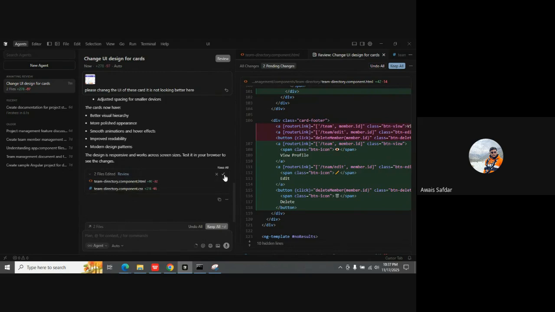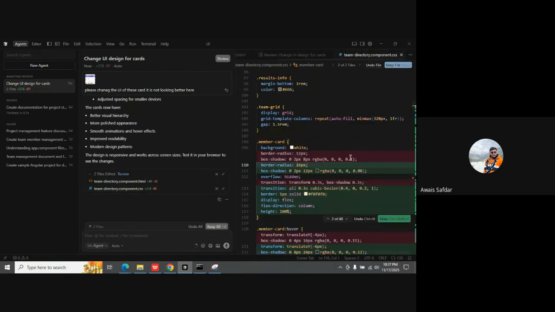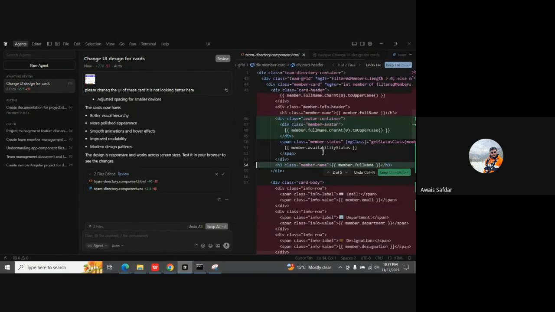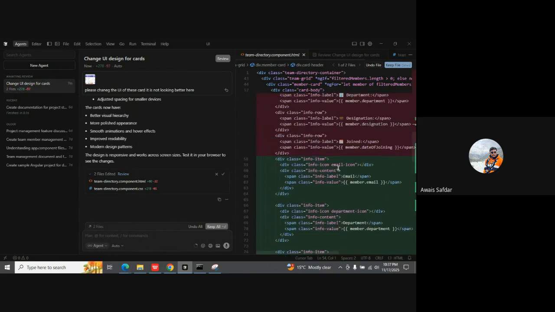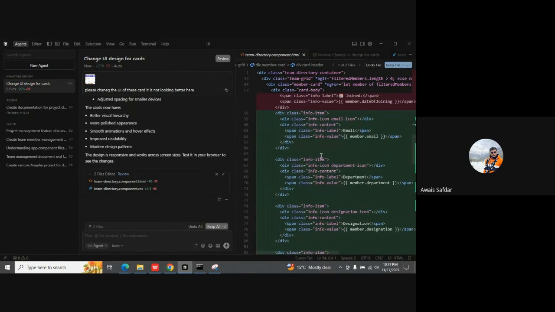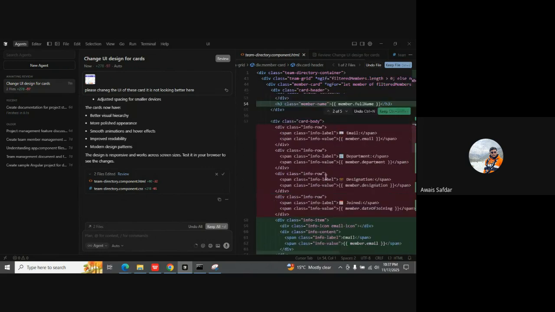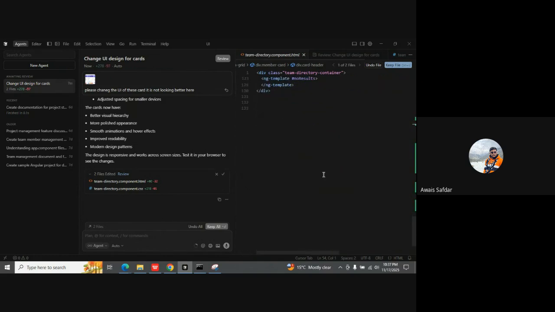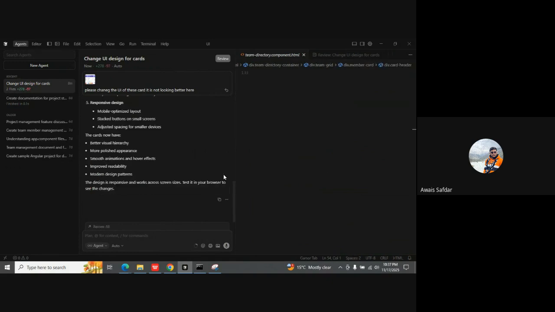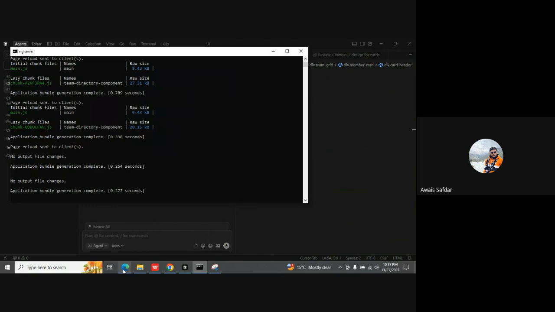You can just accept all the files, or you can review those files one by one. You can directly click here, and you will move to that file, and you will see the green section which is added by Cursor, and the red section which is removed by Cursor to improve the screen. Okay, if I click here and accept all the changes, now the changes will be directly implemented in our platform.